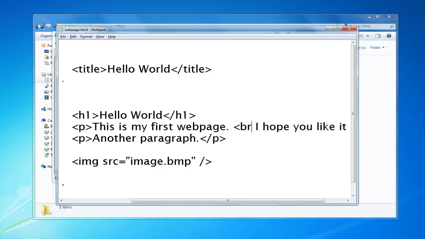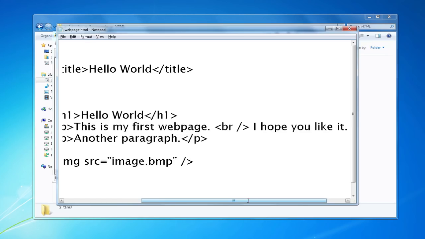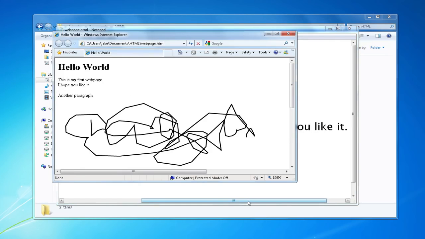Now again, there's nothing that could go inside of a break, so this is another self-closing tag. Now you could just do it like that, that would work in HTML, but that's probably a better way to do it. So if we save that and have a look at the results, you can see it just goes on to the next line without leaving any spaces.